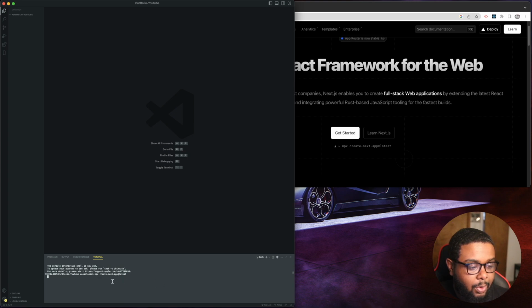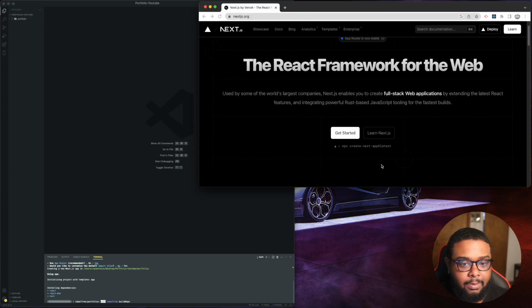So it's going to ask a few questions. Just do yes for the first one, a Y. Project name, I'm just going to name it portfolio. And TypeScript, no. ESLint, no. Tailwind, no. Source directory, no. And app router, yes. And the default import alias, no. So that should go ahead and create our Next.js file.